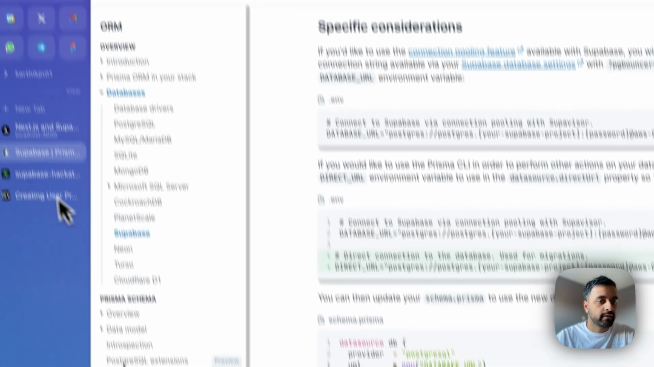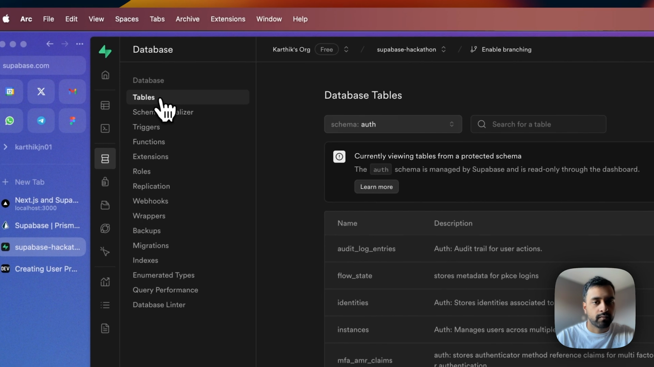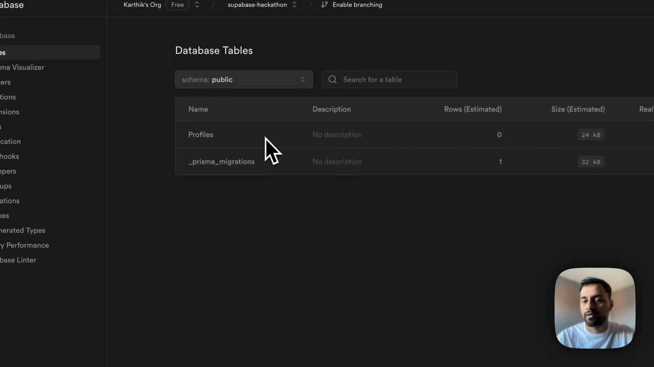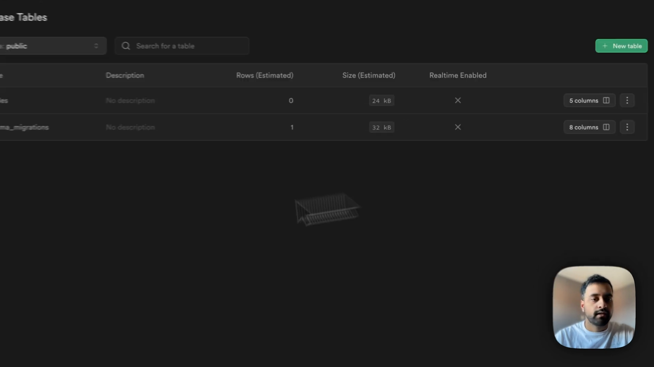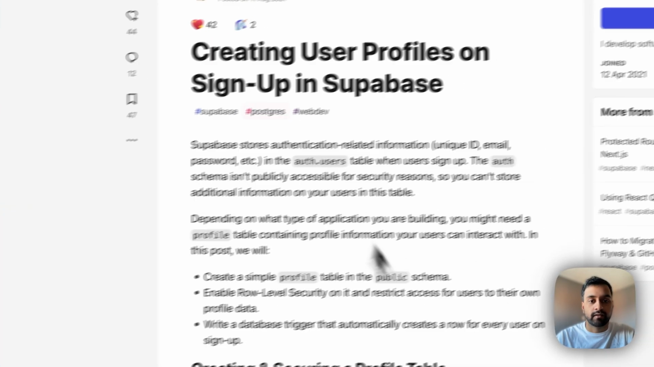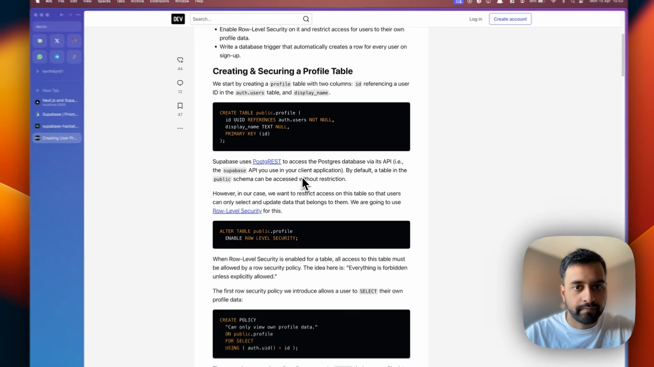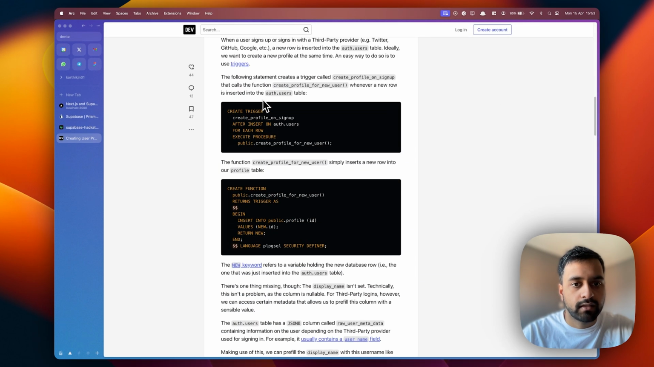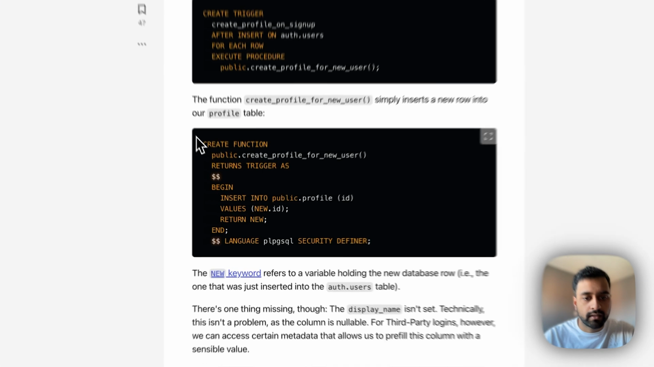Awesome. And now if we go into Supabase and click on tables and click on public, we should be able to see the profiles table, which is fantastic. Now, how do we actually go about duplicating all of the data from users into profiles? Well, there's thankfully a very good article on that. And if we just go to the code that we need, we want to do this.